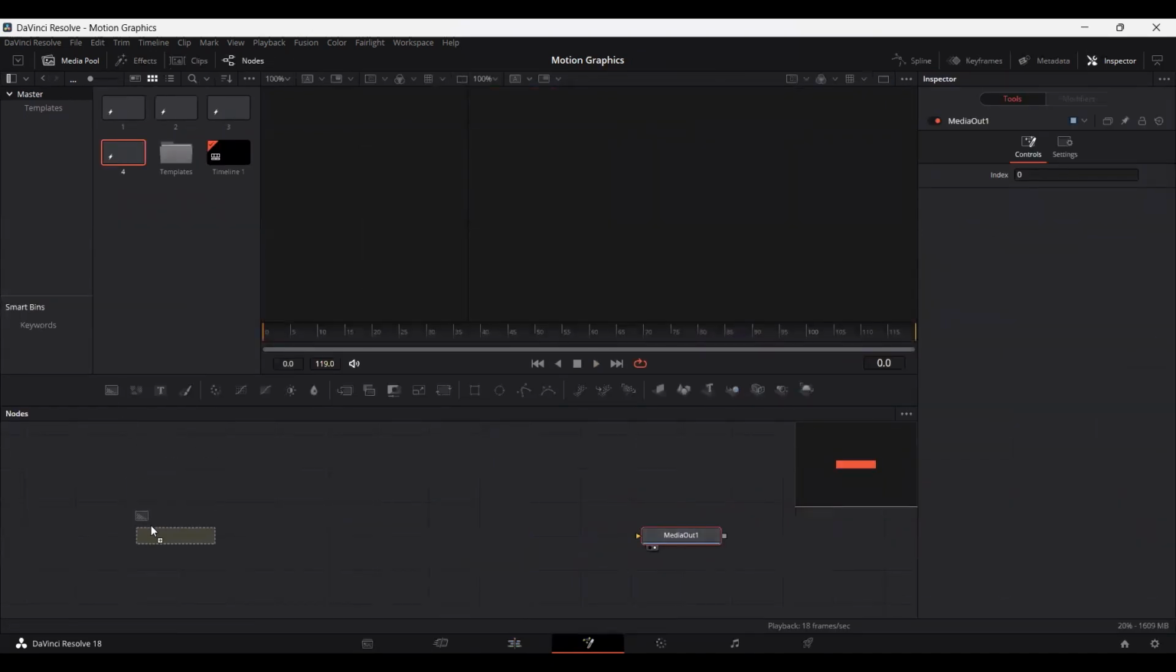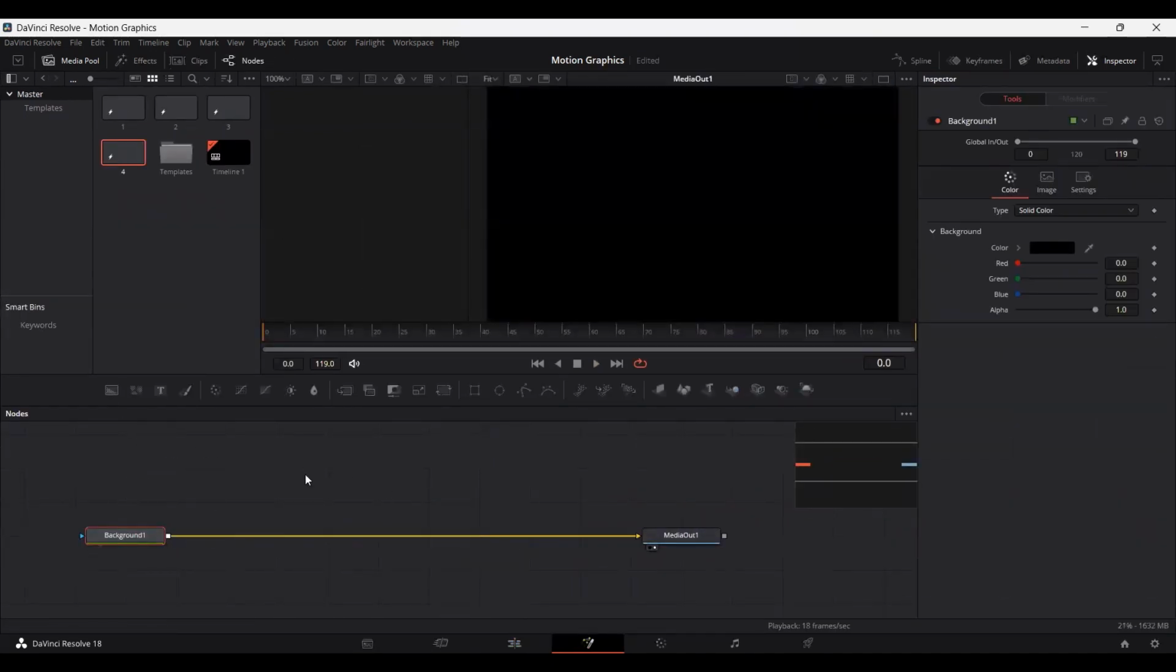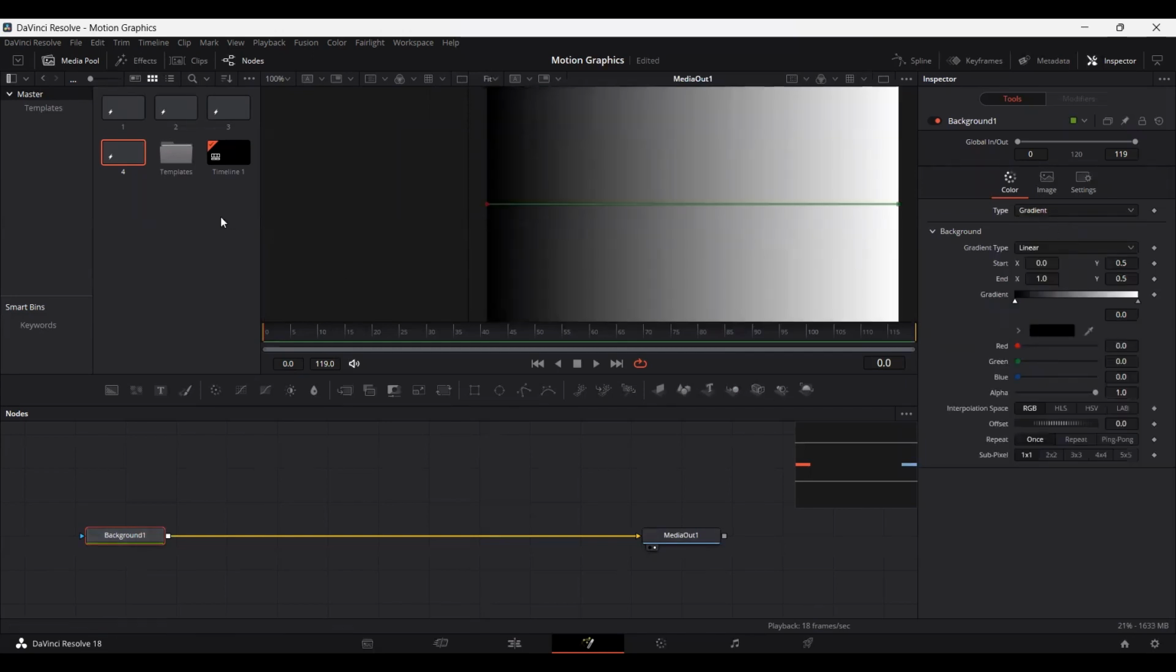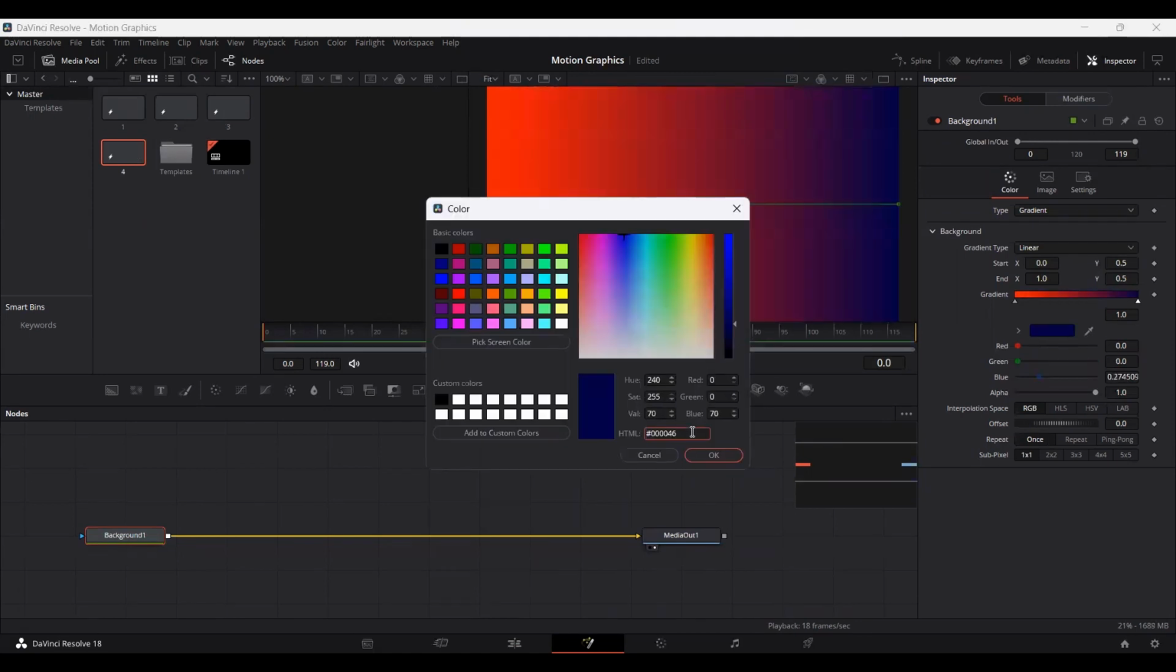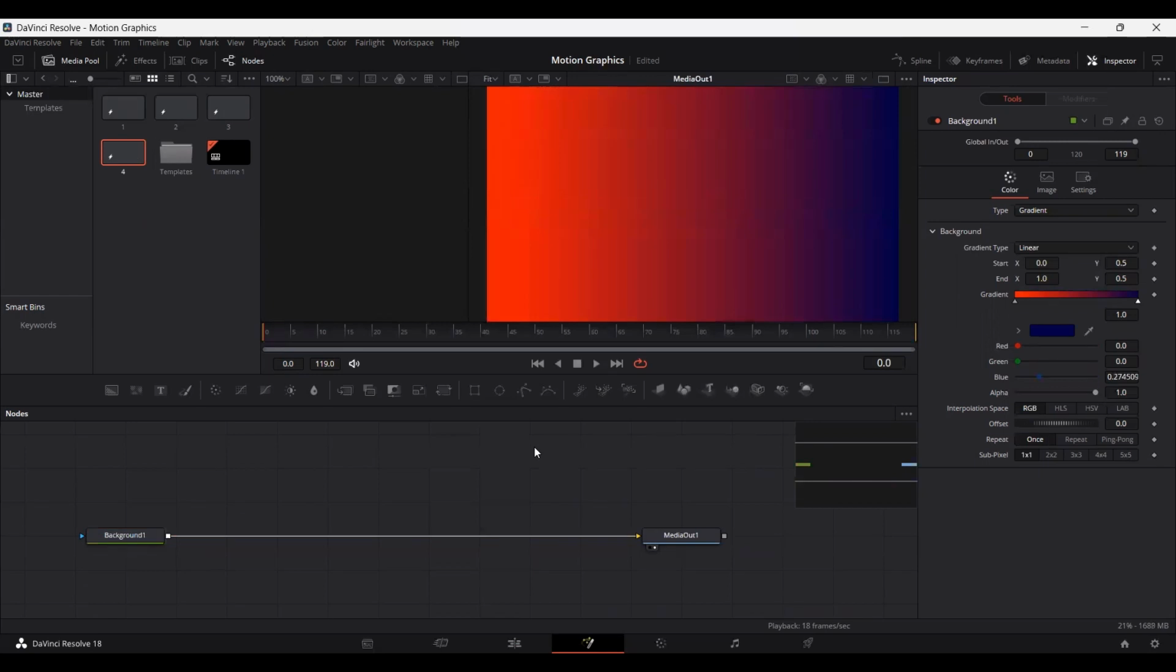All right. This time, once again, I'm going to add this background connected, set it to gradient, and add colors. All right. So first of all, let's go with this one. You can copy this. And for our second color, let's go ahead and type in this. All right, so we have our background.